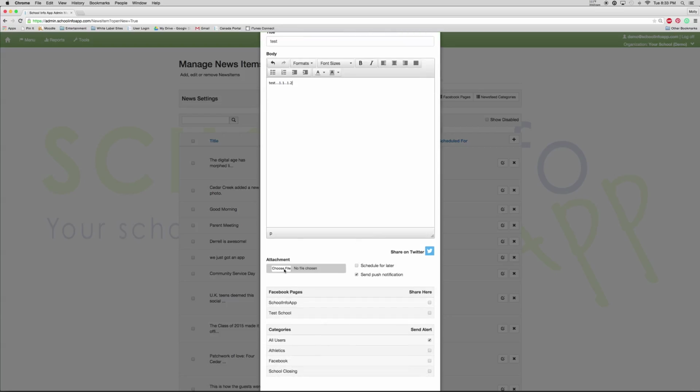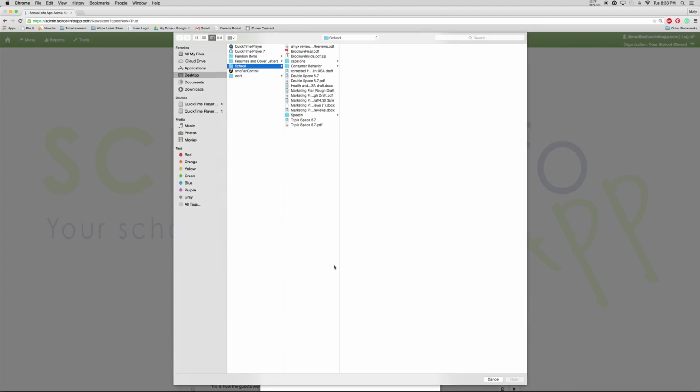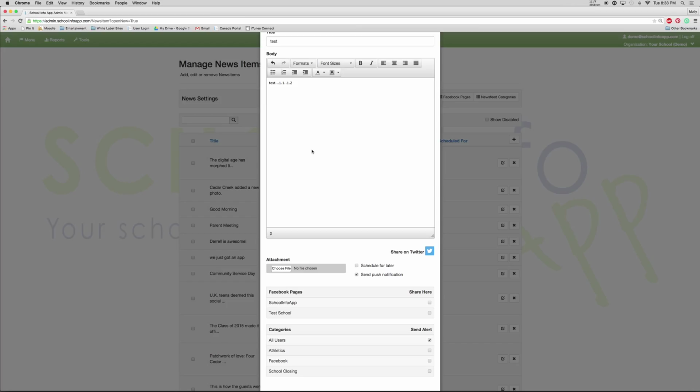To do so, you would just select choose file, select the file you want to attach, and then press open. Once you've done that, you will get a little preview of whatever attachment you're sending, if it's available. As we discussed earlier, you can see the Facebook pages that this school already has added in. If you would like your news item to be cross-posted to those Facebook pages or that Facebook page, you select that Facebook page. None will be selected to begin with, but if you want one selected, you just select it.